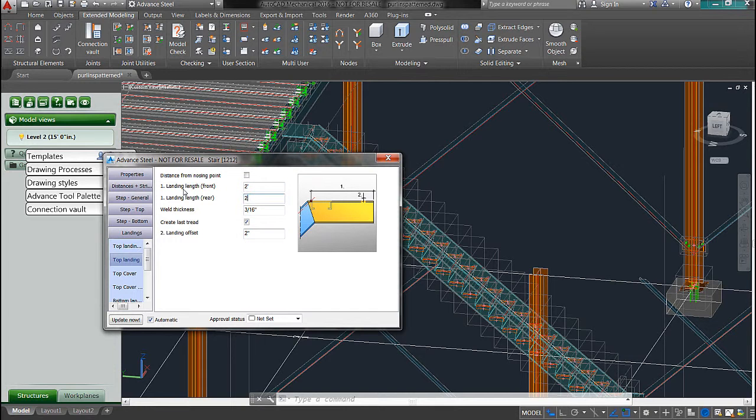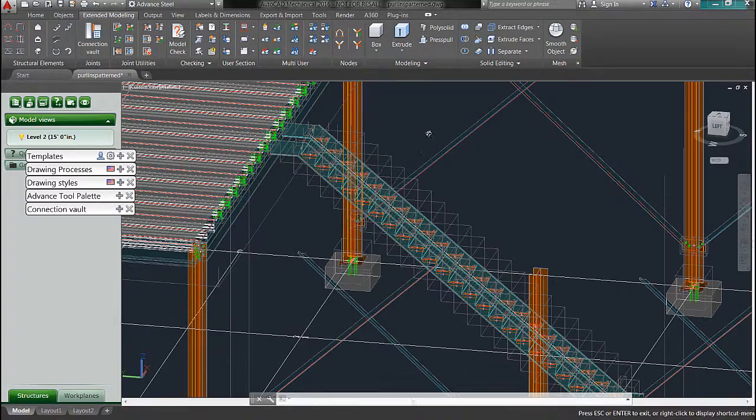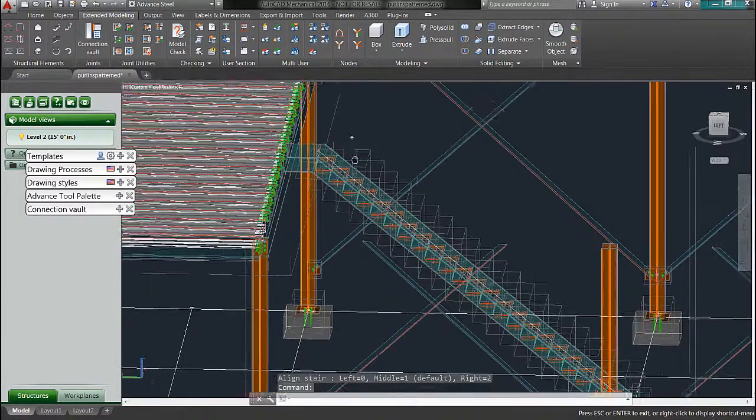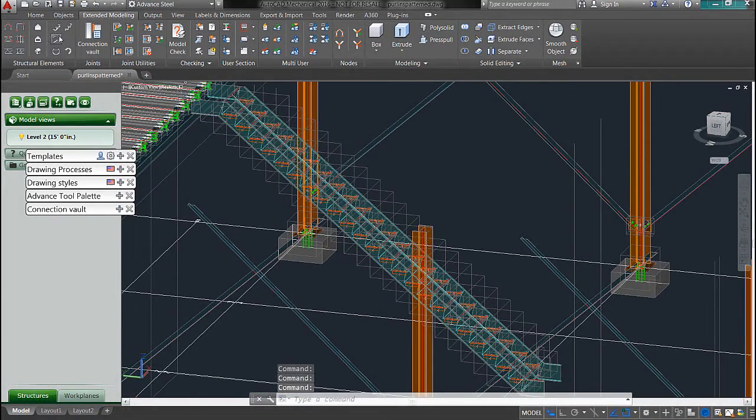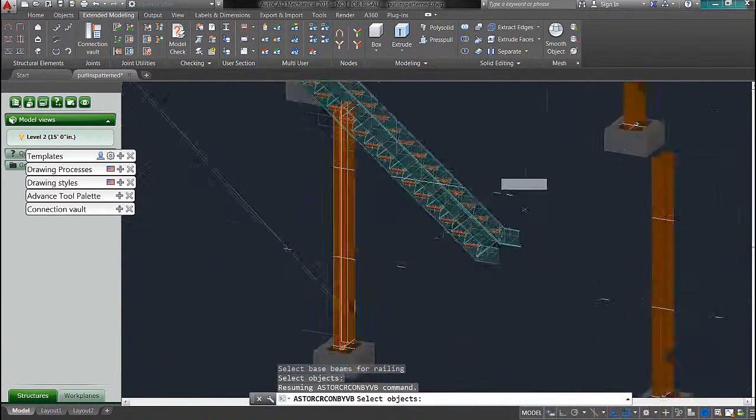That should hit just about on that beam. And now I'll go ahead and add some handrails to my stairs.